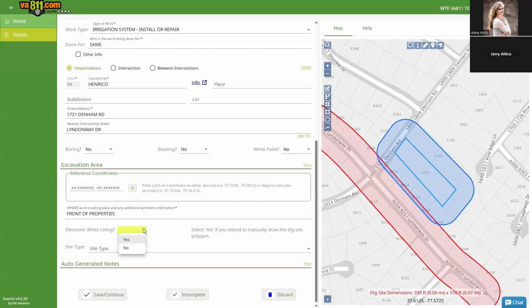Now, electronic white lining does not mean that it has white paint. It doesn't mean that it cannot have white paint. Electronic white lining is separate from the pre-marks that you're going to go out to the site and mark with. We're going to say no in this example, and we're going to come back to that in our next one.